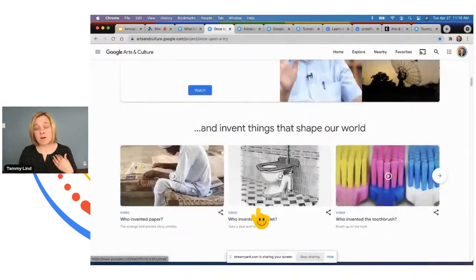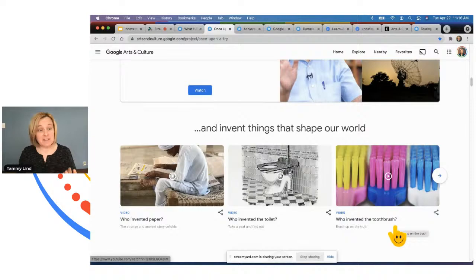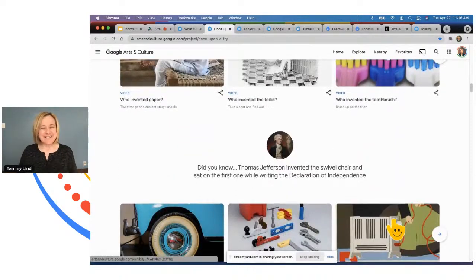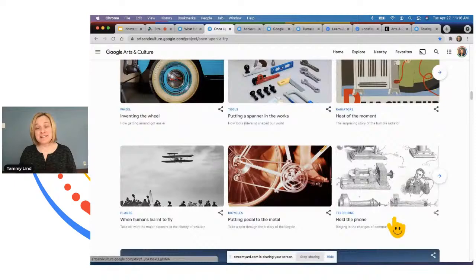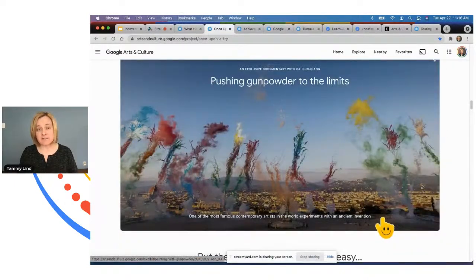And of course, I work a lot in an elementary school. So of course, they want to know who invented the toilet. That would be here. They also want to know who made the toothbrush. This is very great for elementary. And we can keep going. As you can see, themes are huge. They have a lot of content.